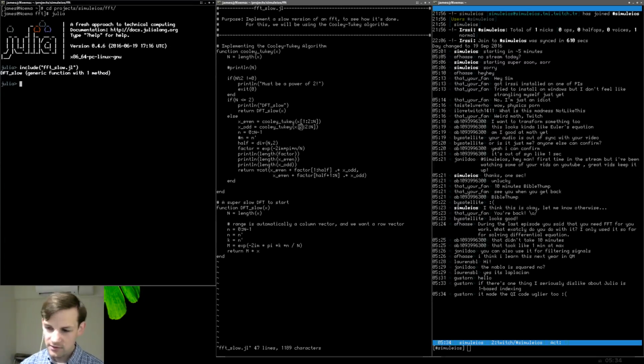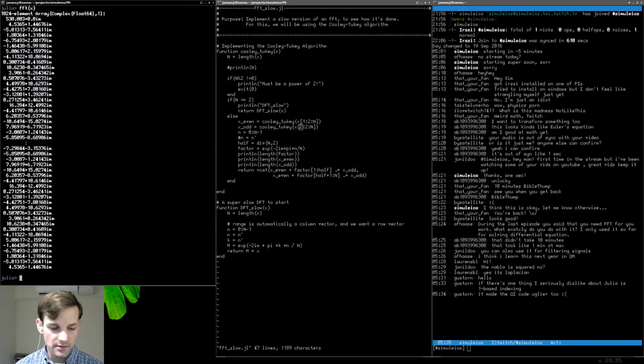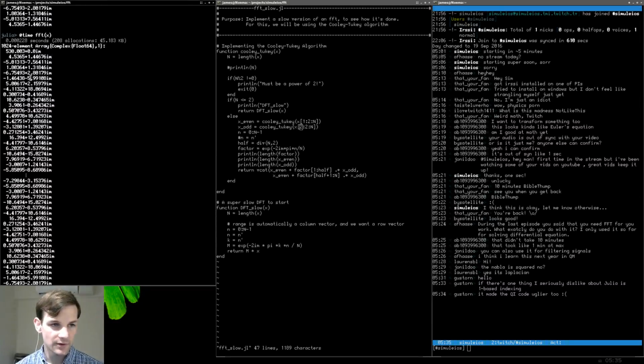If you guys remember, we can do a time pretty easily here. So let's do x is going to be equal to rand of 1024 elements. Okay, we have 1024 elements for x. If we do an FFT of x, it does things relatively quickly. So let's time that FFT of x. Up here we see it took 0.0028 seconds.